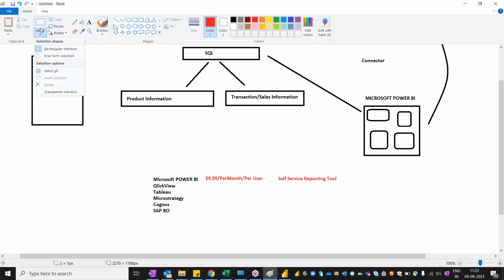As I said, before Power BI came into the picture, these were the leading tools in the market. Now this Power BI tool is cheaper than these tools, and it's user friendly as well. This Microsoft Power BI is a user friendly tool. As I said, even non-technical people can develop reports by using this tool.